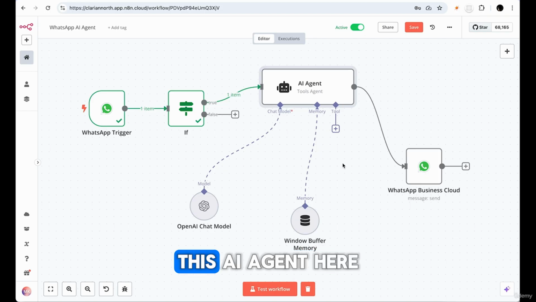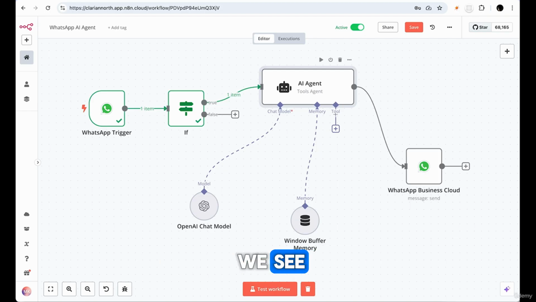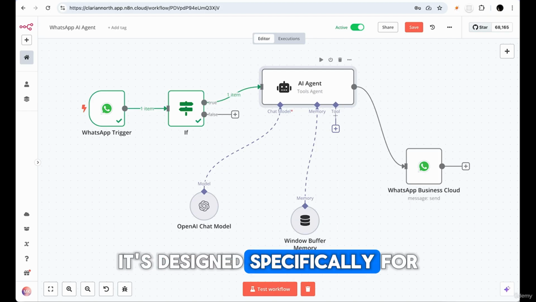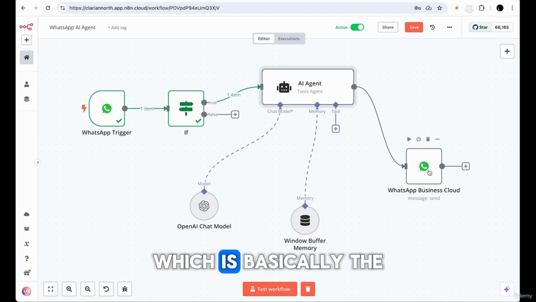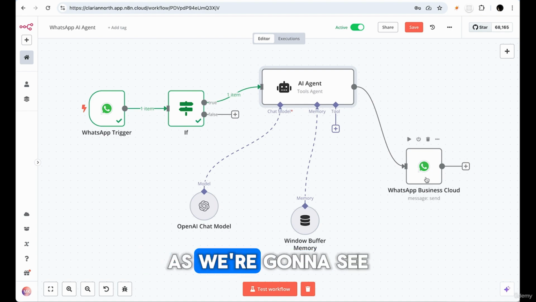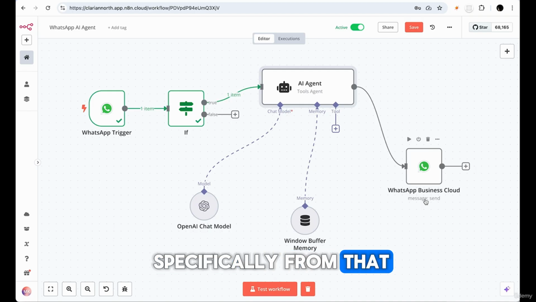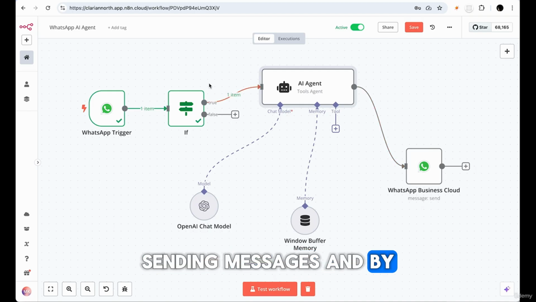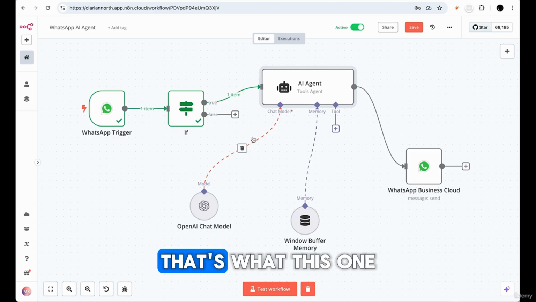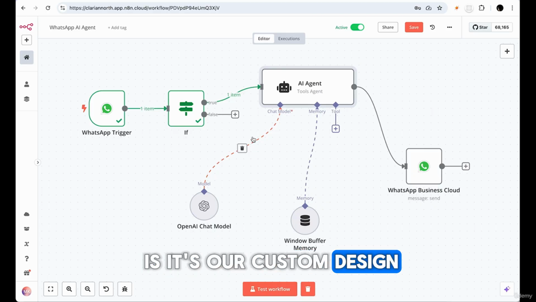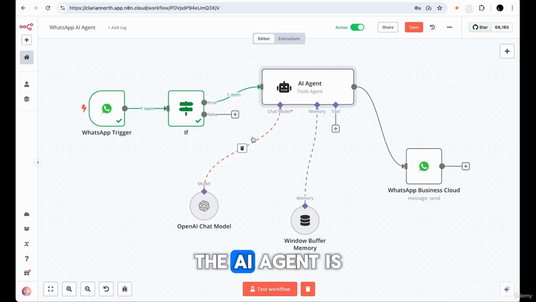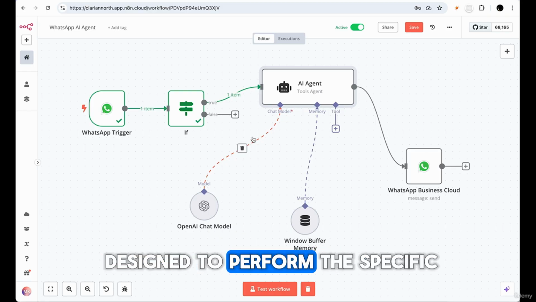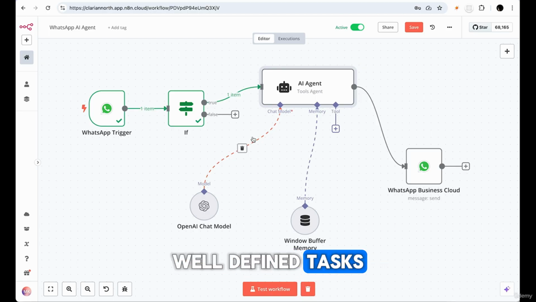AI agent, right? This AI agent here, the tools agent that we see, it's designed specifically for well-defined tasks, all right? This is a tool that's going to excel at a particular job, which is basically the WhatsApp Business Cloud, as we're going to see. Specifically from that, sending messages and by interpreting triggers. All right, that's what this one is. It's our custom design. But I want you to extrapolate out of that, right? The AI agent is designed to perform specific well-defined tasks.